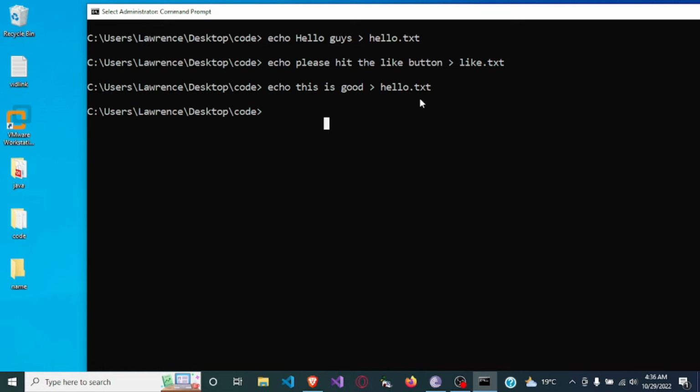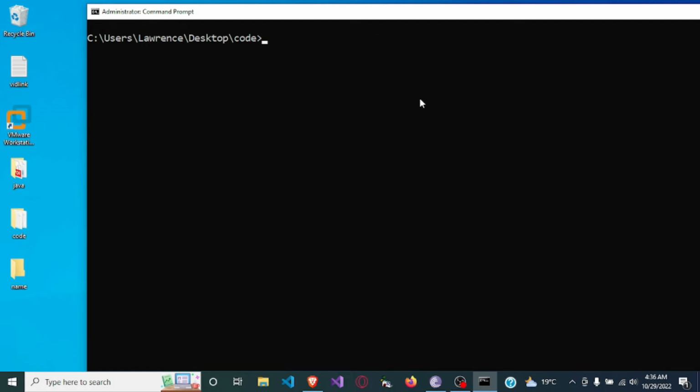So now the next thing I'm going to show you is how to display the contents of a file. So far we have seen how we can create a file and write into it, and now let's see how to display the contents of a file. To display the contents of a file, we would have to use the type command. The type command is used to display the contents of a file. So all we have to do is write the name of the file.